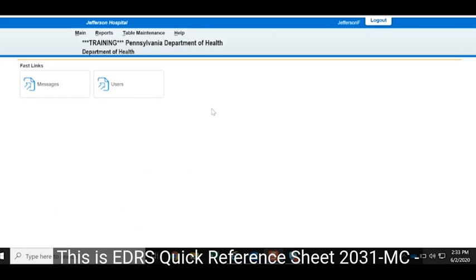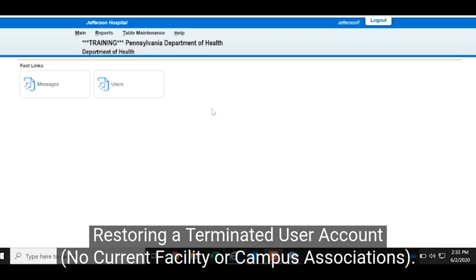This is EDRS Quick Reference Sheet 2031-MC, Restoring a Terminated User Account, No Current Facility or Campus Associations.